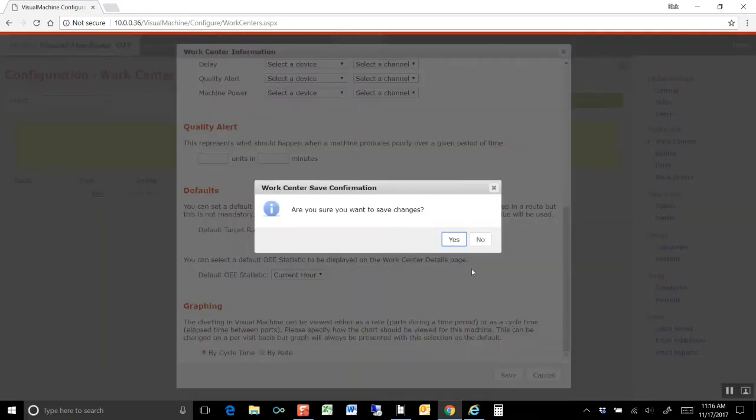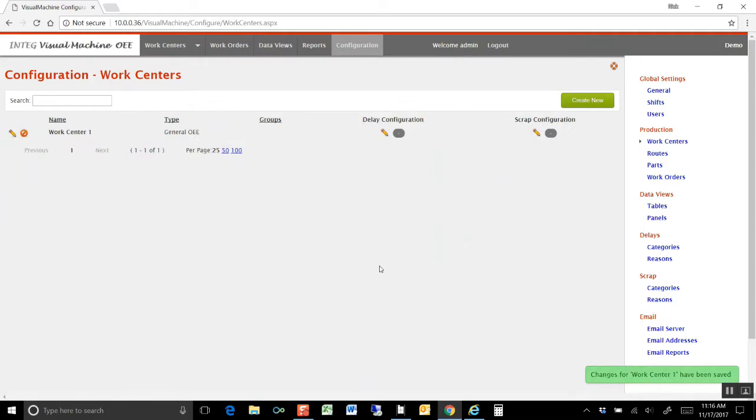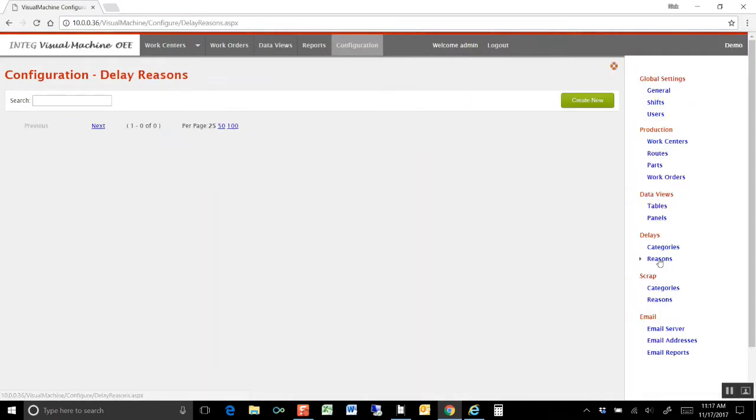And I just hit save, and now I have my work center, and it pops up in the lower right corner that everything's been saved. We're able to also handle routes and parts and work orders, but again, this is not necessary to use for the system. We have different data views for tables and panels, and of course we handle delays. You can enter any reasons that you want and associate them with any categories that you make up for whatever you want to call them. And then we do have scrap reasons, but we don't need to do any of that right now. We can move on and see what's going on with our work center.